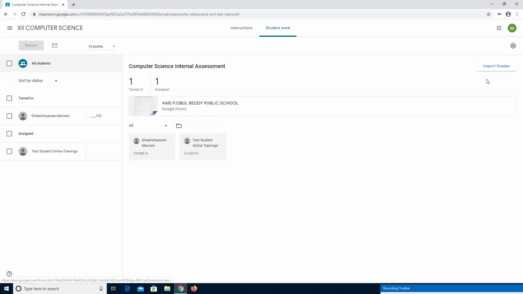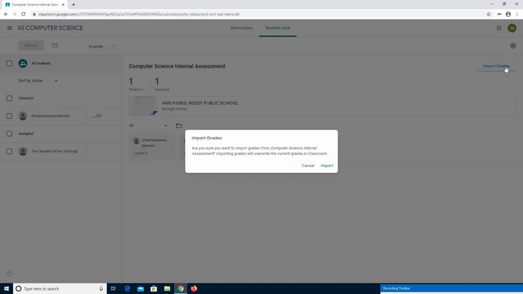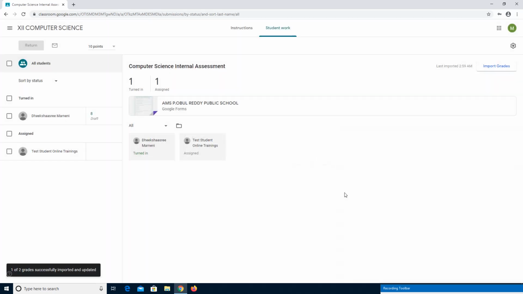and after that click on import grades. It means that once the assessment is completed, when you click on import grades, the grades will be downloaded from the Google server to your classroom account. So click on import. It is importing all the grades. Once the importing is completed, immediately you can see the result. One student has attended the exam and got 8 marks out of 10. This is how we can view the marks of the particular students. We can see all the students.